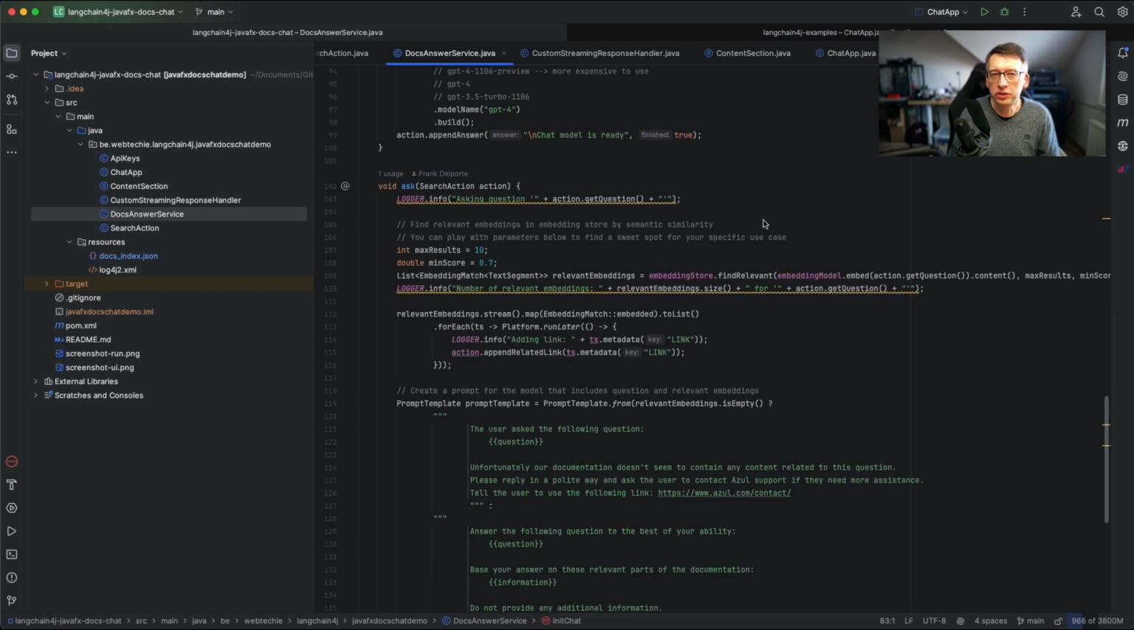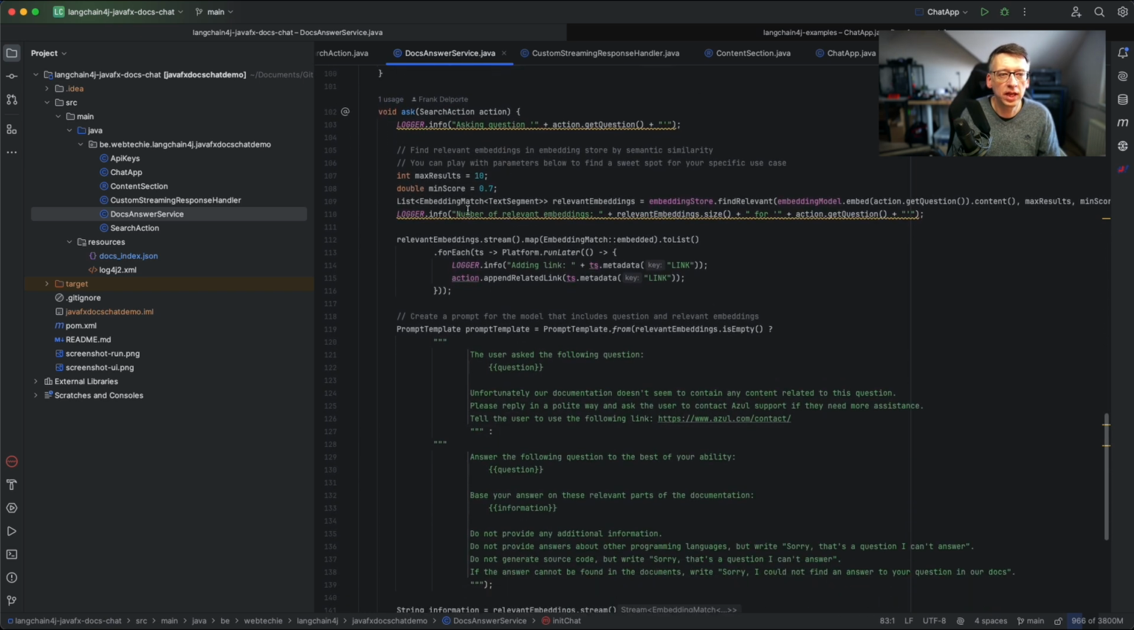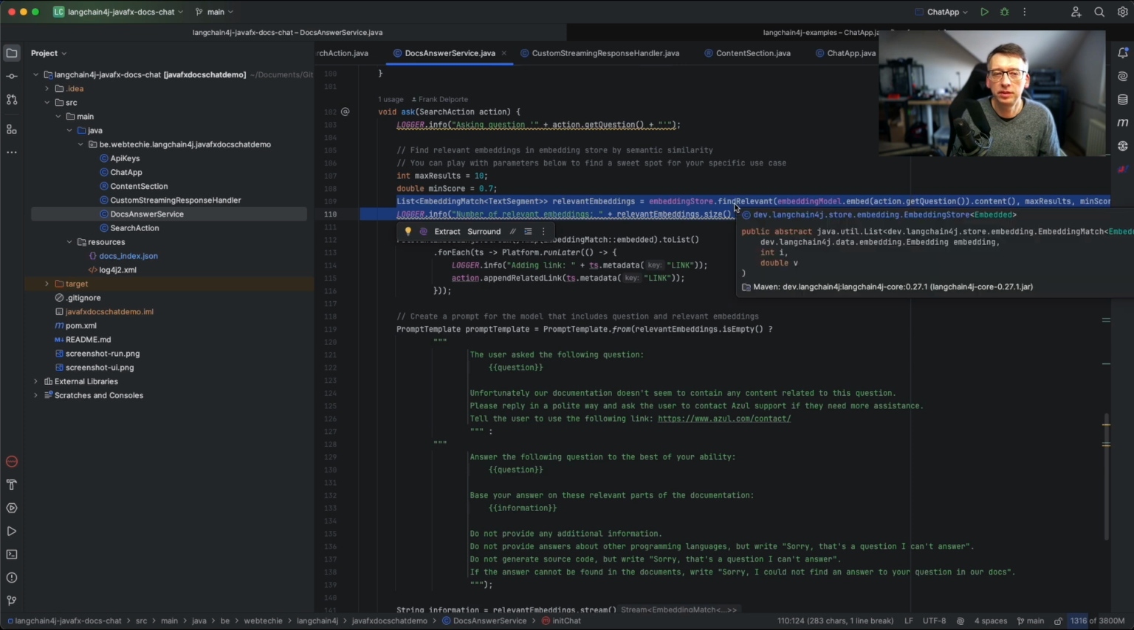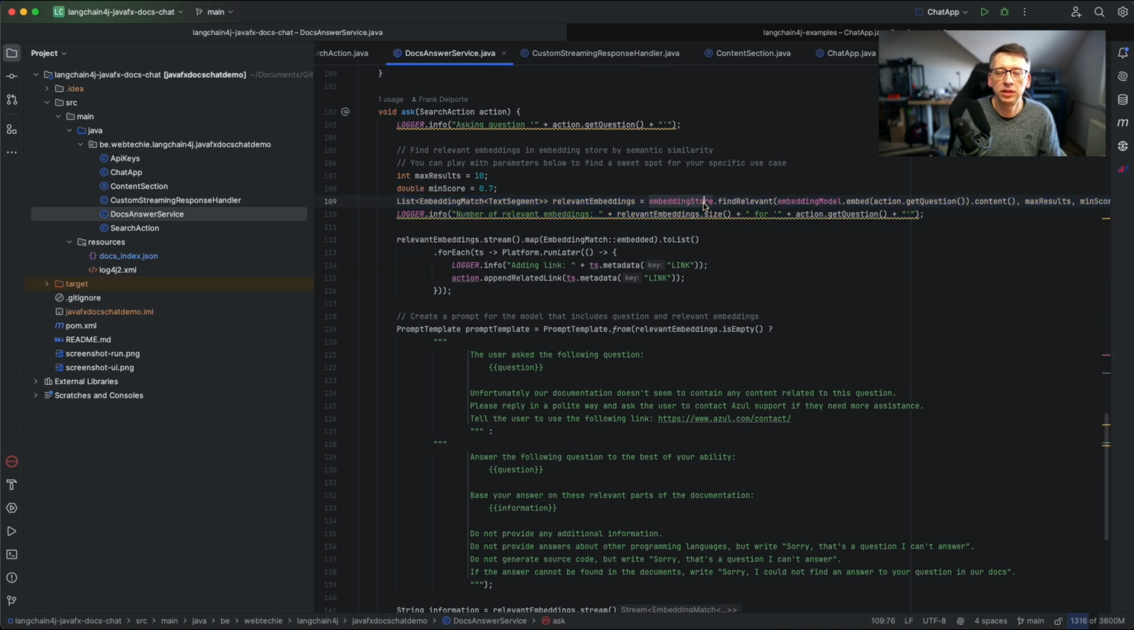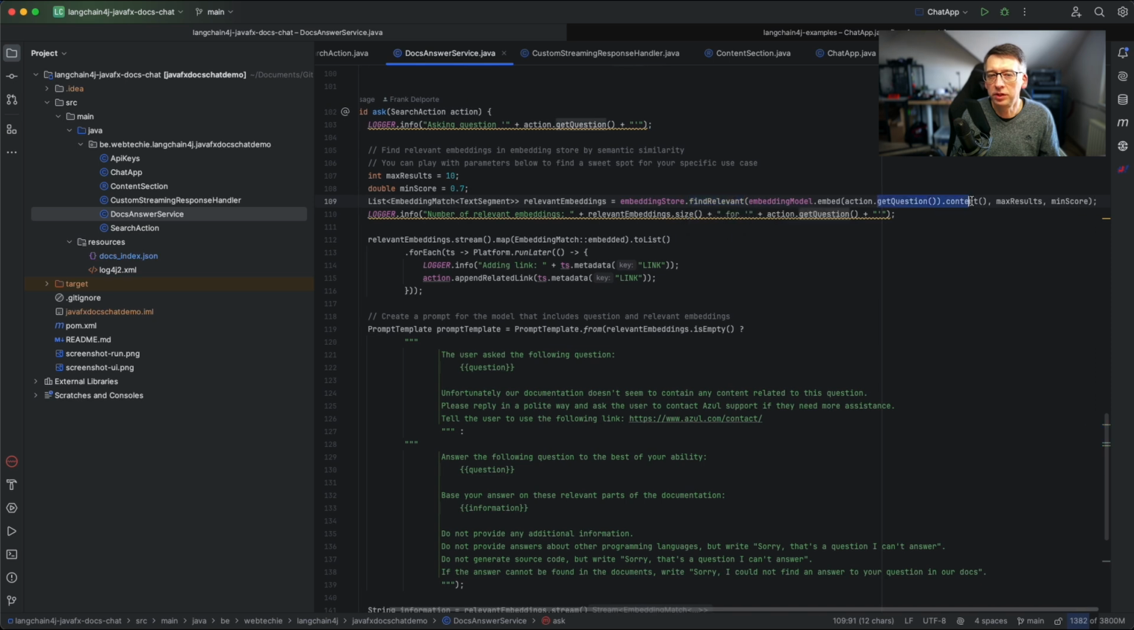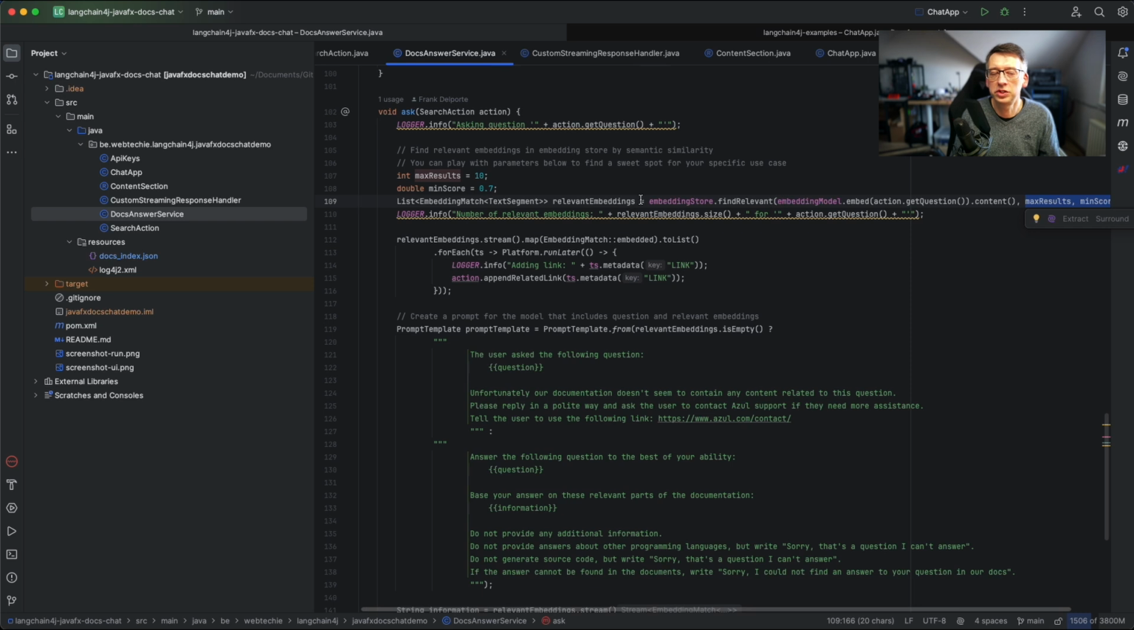And if we then ask a question, what happens here is that the embedding store can be called to find the relevant sections related to the question that's asked. So in the embedding store, we say find relevant, we give it the question, we say how many results it should return and which score.